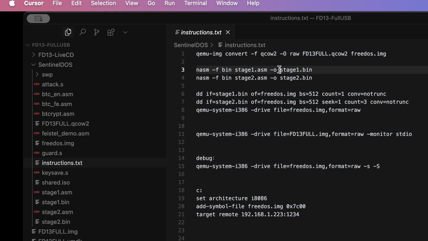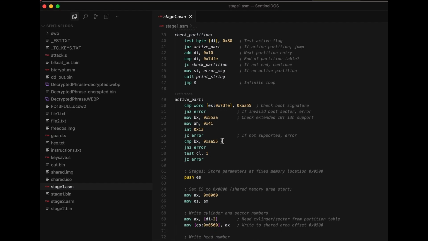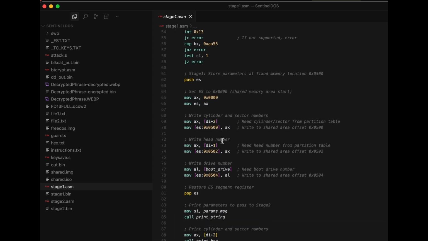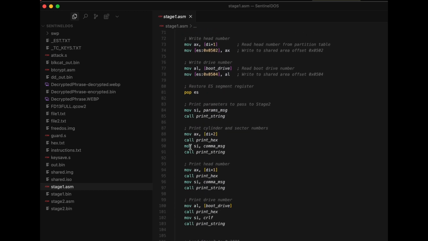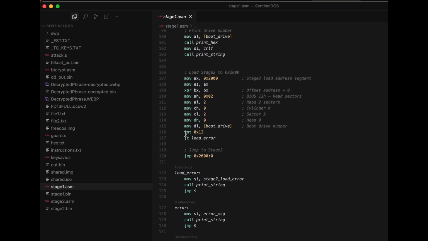These lines assemble 2 stages of our bootloader using NASM, stage1.asm and stage2.asm, compiled to flat binaries. We use dd to write them directly into the boot sectors of a FreeDOS image. The first stage of the bootloader, stage1.asm, is responsible for printing the welcome message and handing over control. It ends in an infinite loop to wait for stage 2.